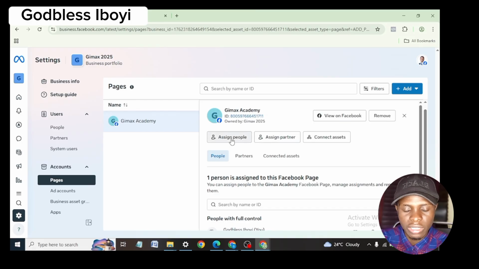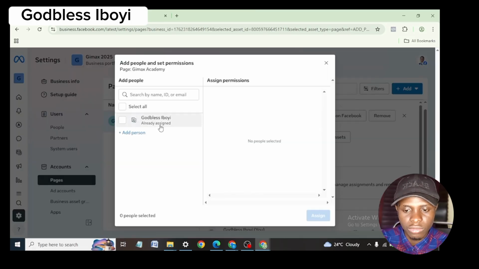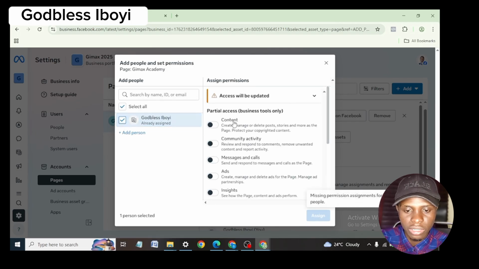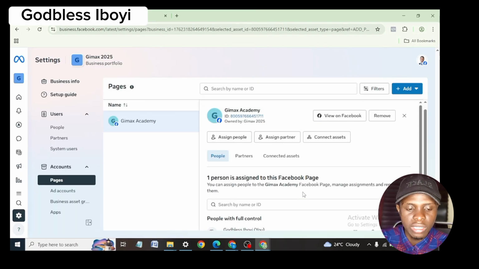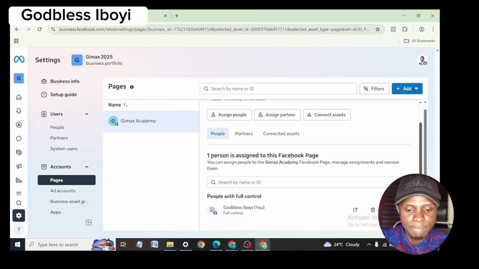You can decide to, of course, assign it. If you have not assigned yourself, you can just assign yourself and give yourself full control, and you assign that. Now you have added the page. What's next to add? You need to add your ad account.